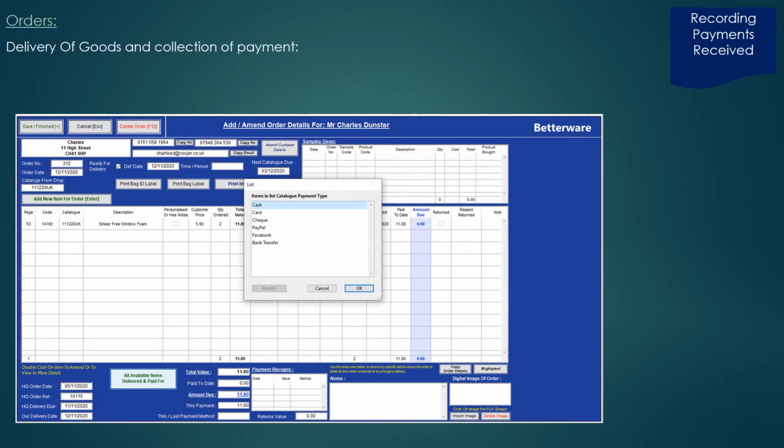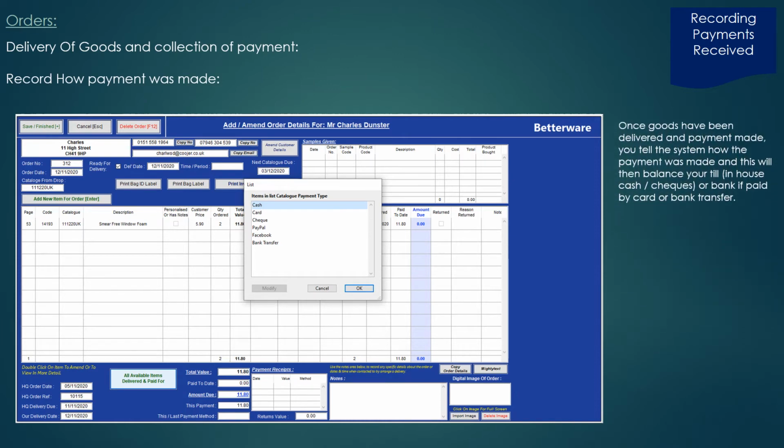We then indicate against the order that it has been delivered and the method of payment made. If cash or cheque is selected, this is added to our till value, and all other types of payment are recorded straight into our bank account value.